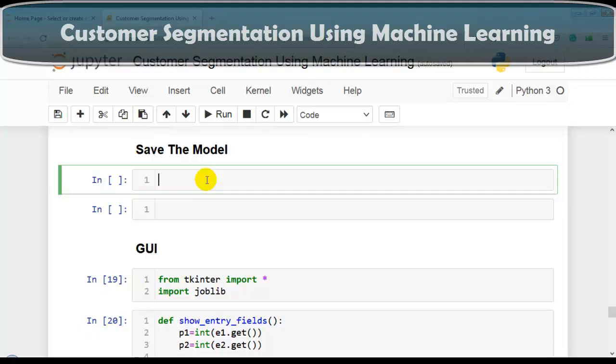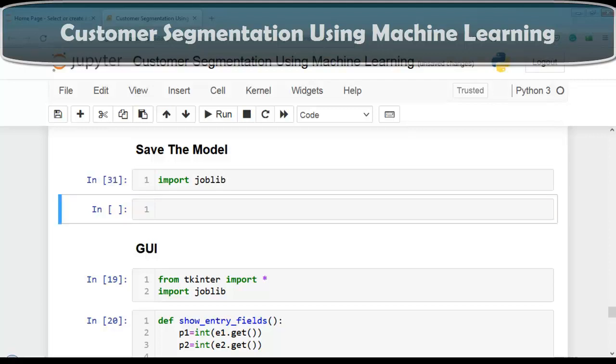In this section, we are going to save our model. So again and again, training is not required, and we can perform prediction using this saved model. So for that, I am going to use joblib library. So let me write import joblib. Let me execute this cell. As you can see here, now our joblib library is successfully imported.